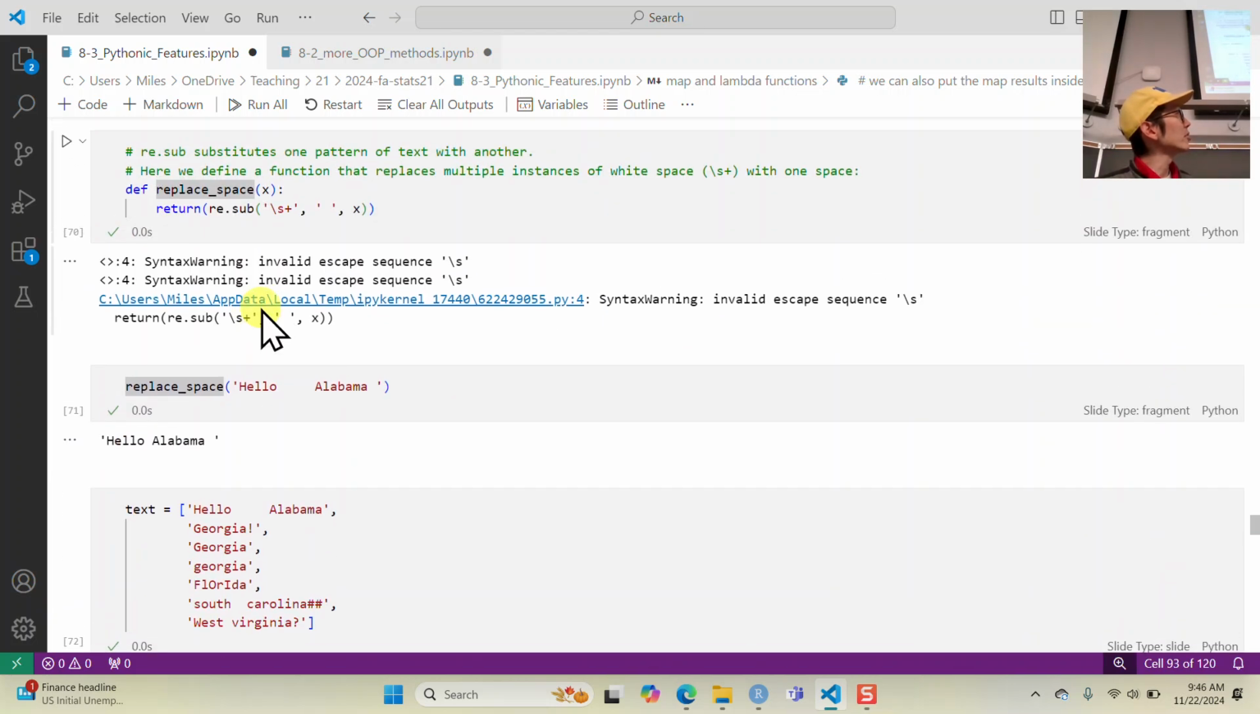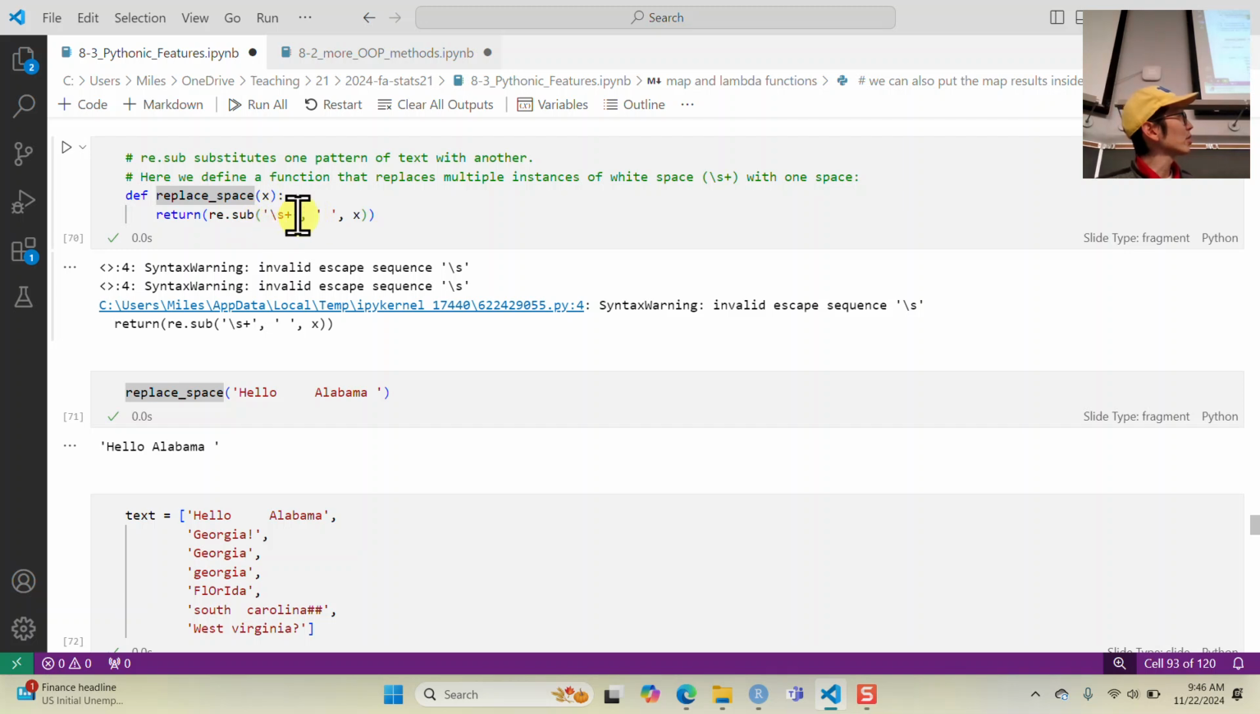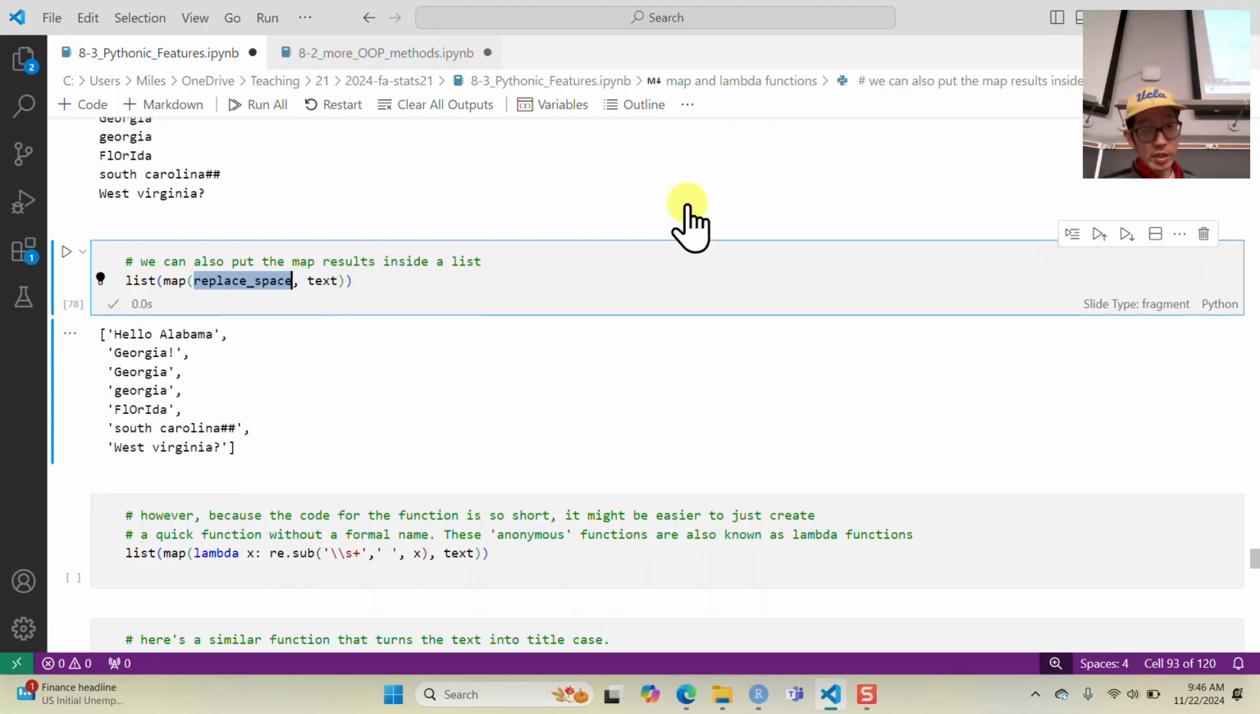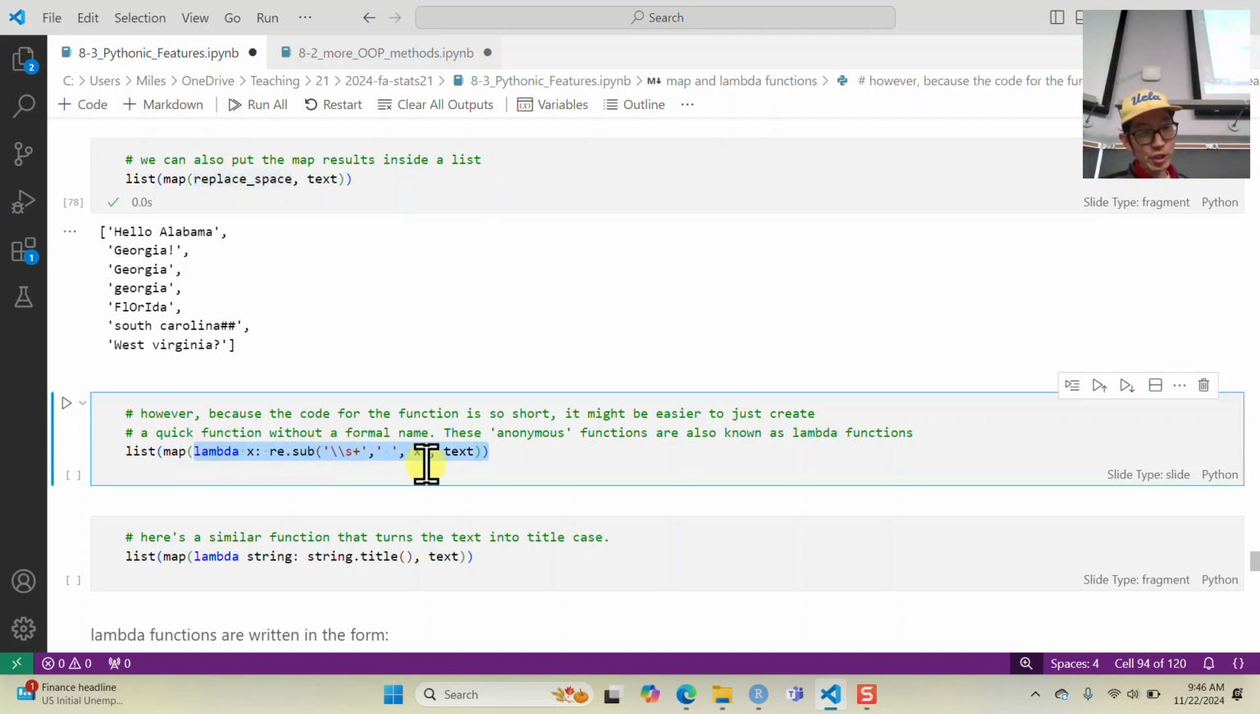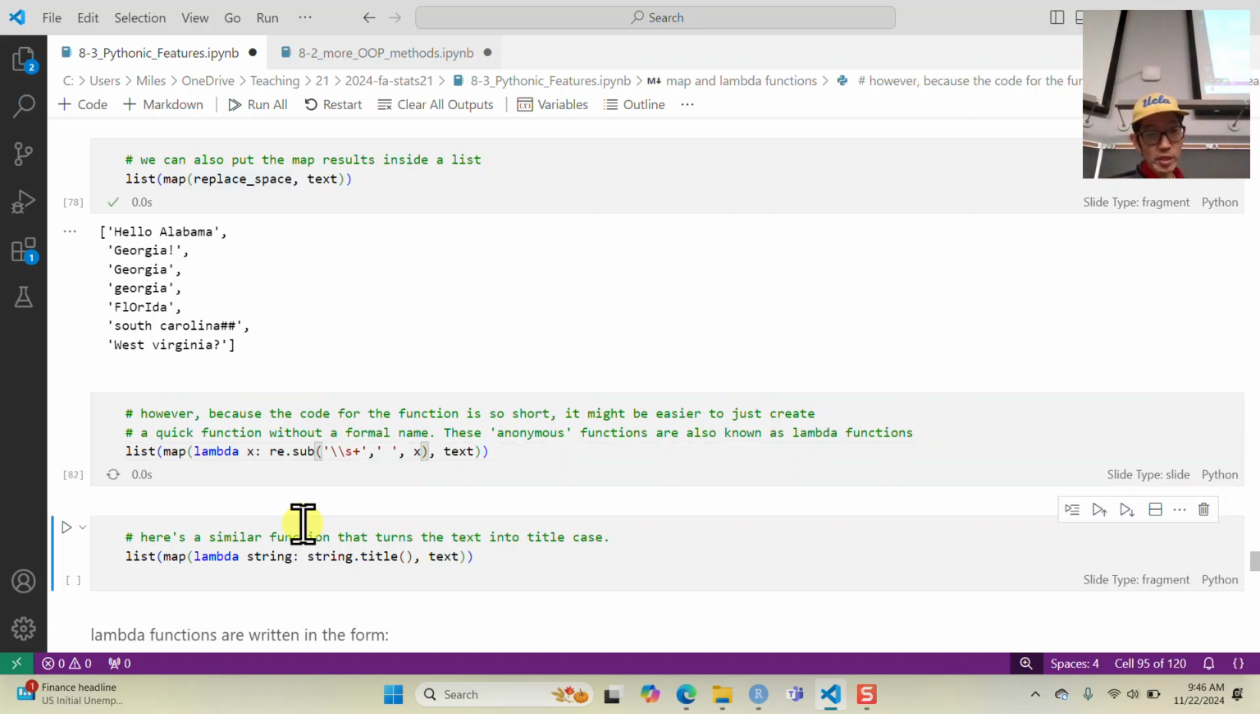You know, we just said, hey, substitute multiple spaces with a single space. It might not even be worthy of being its own named function. So we can create a lambda function, okay? A lambda function looks like this. It's basically an unnamed generic function. It says, hey, take in some argument x, and the thing you're going to return is going to be this expression. Substitute one or more spaces with a single space, and then it works.